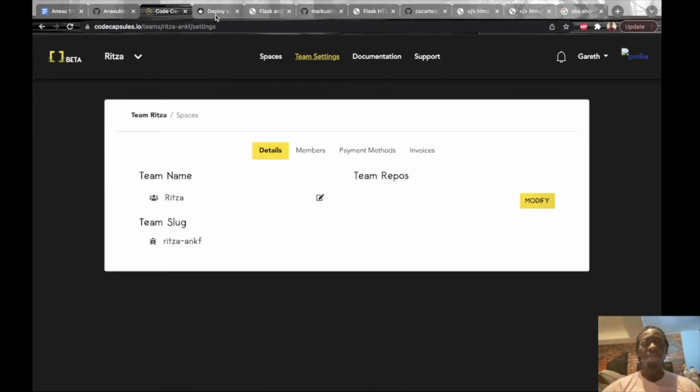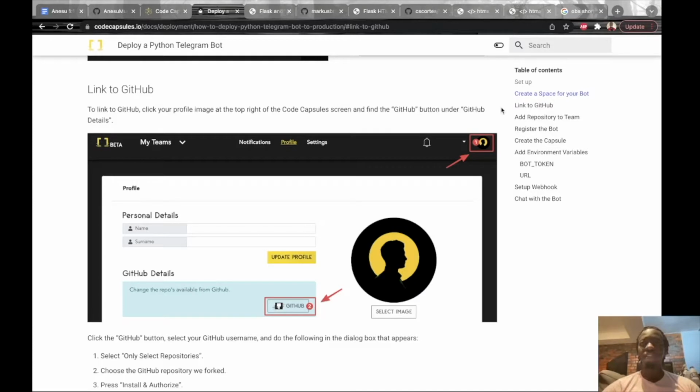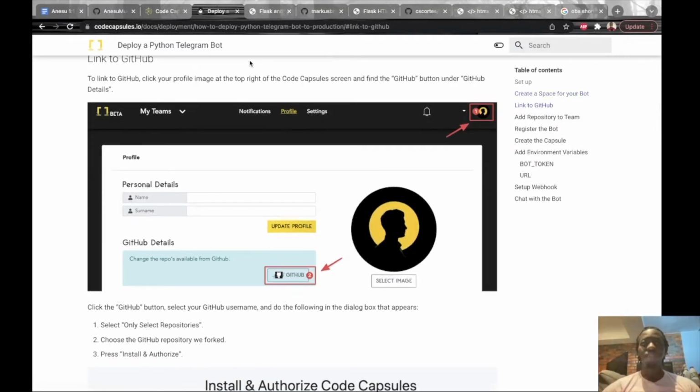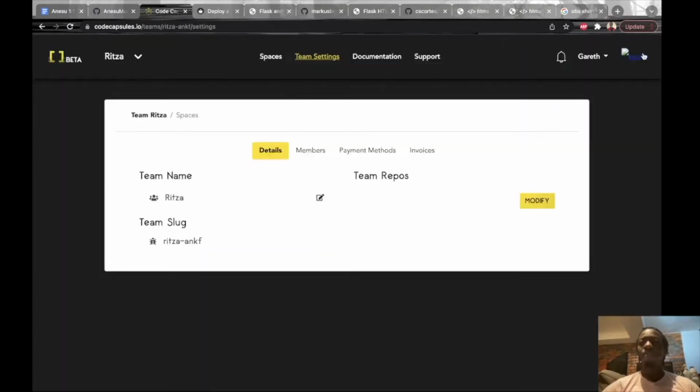And how we're going to be doing that is by following the instructions on our Deploy Python Telegram bot deployment guide, which is hosted on the Code Capsules doc site. You can navigate to the link to GitHub section to find the instructions we're going to be following. So we'll need to first click on our profile icon in the top right and then the GitHub button under the GitHub details section. So let's go ahead and do that.